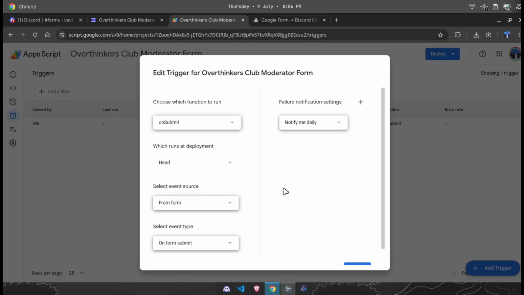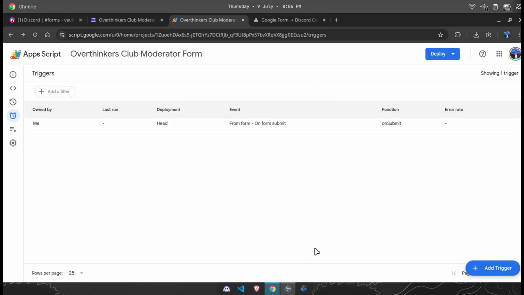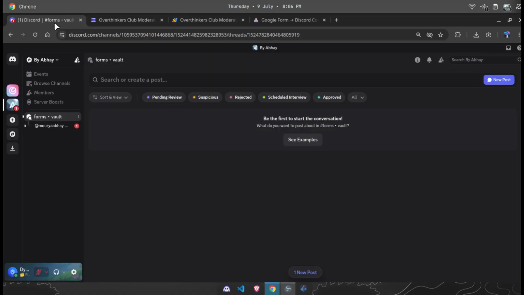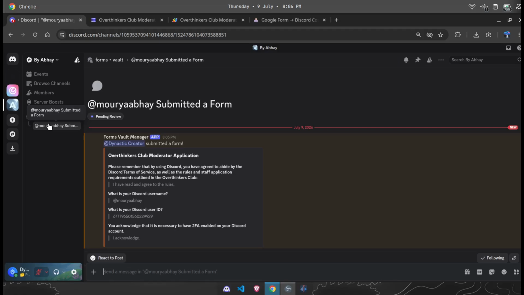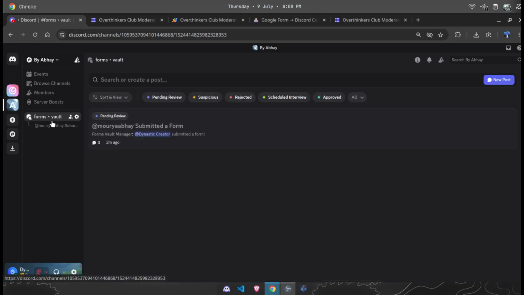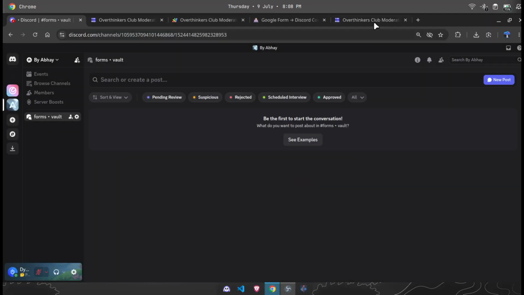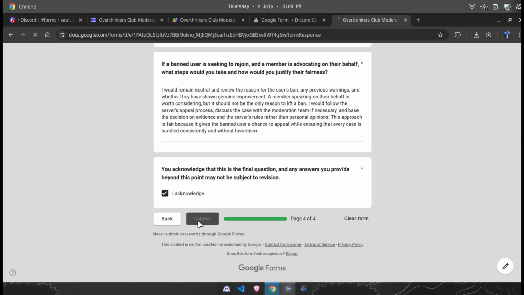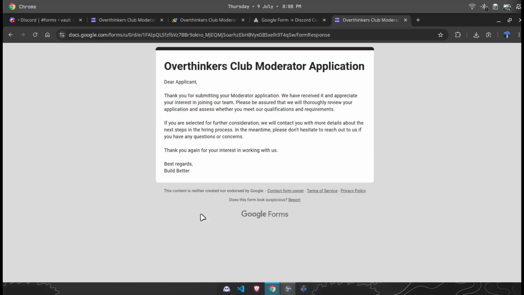Opening the trigger confirms these settings. Back in Discord, the earlier manual test run already posted a thread using the form's placeholder response. Open it to see the embed with those sample answers, then delete that post to clean up before the real test. Google shows a confirmation message once the real submission is received.